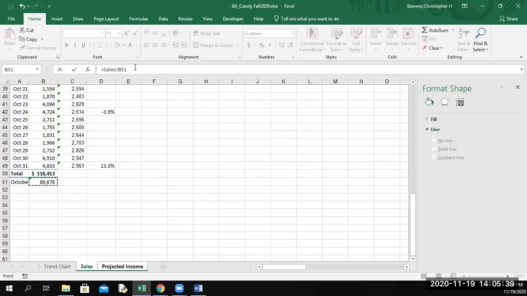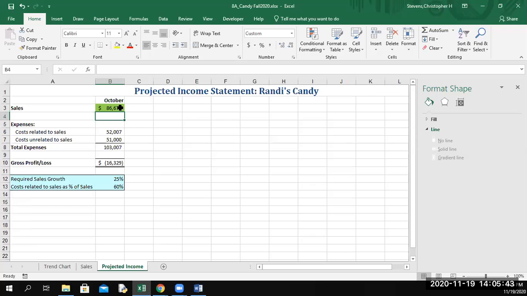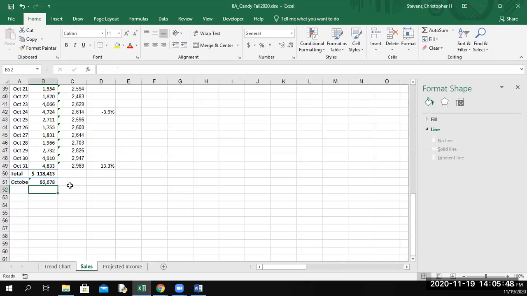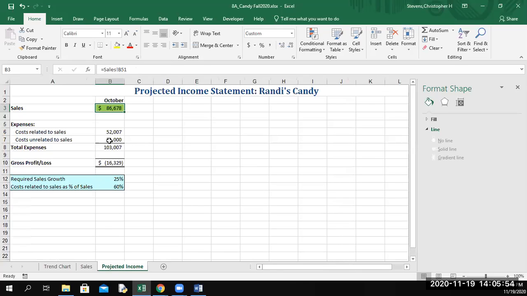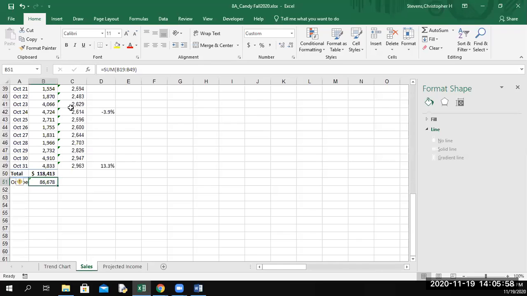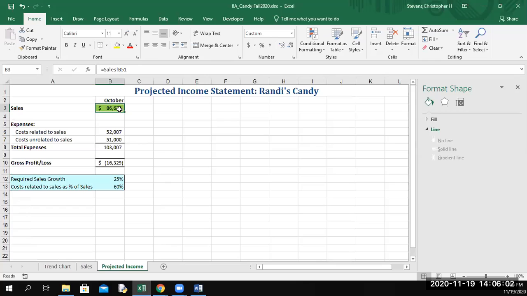This is still referring to what we have on the projected income sheet. So I'm going to press enter. Notice that that gets copied in, or retrieved. It goes over here and says, hey, what are these values? And it brings it back over here. The great part about this is if I ever go back and change any of these, this will automatically change.